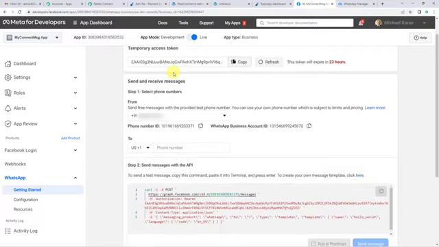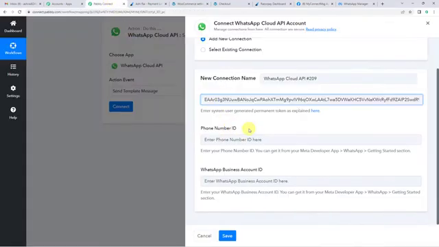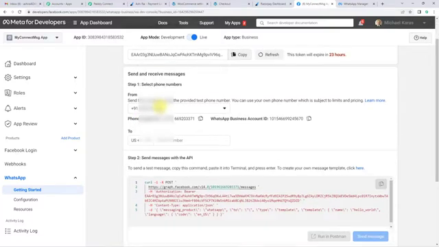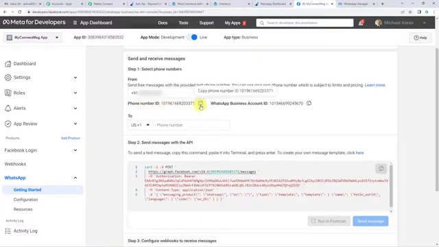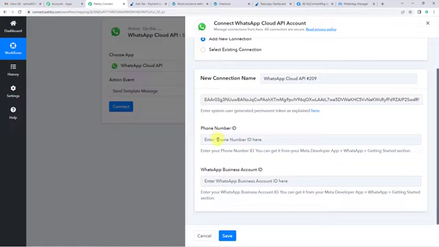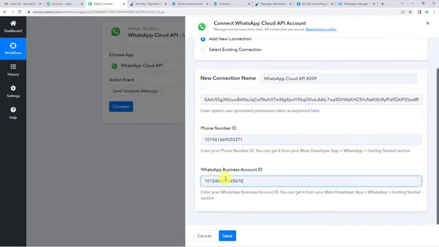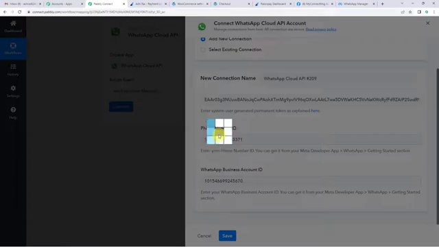All right, now let's see what else it needs. It needs the phone number ID. So here, if you just scroll down, you will see the phone number ID. Let us copy this, come back to Pabbly and paste it. Now it needs the WhatsApp business account ID. Next to the phone number ID, it has the WhatsApp business account ID. You can see, let us copy this, come back to Pabbly, paste it and save.